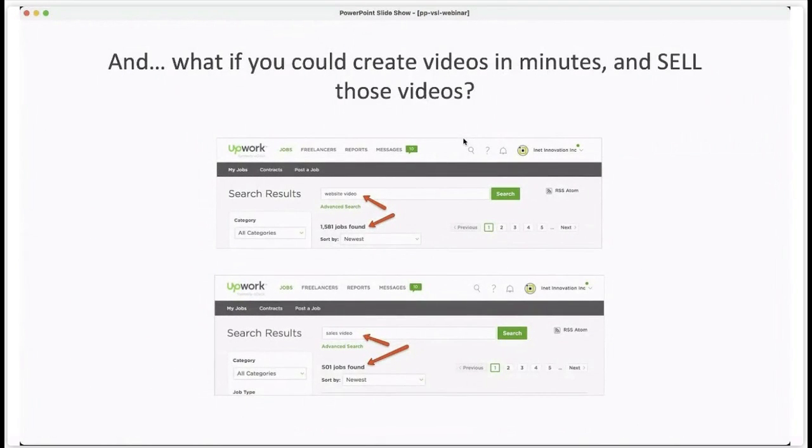And what if you want to create videos in minutes and then sell those videos? So we have a whole group of people in our community that generate and create videos for other people. And there's just tons and tons of demand, right? All different types of businesses need videos and video sales letters. And if you just go on Upwork, which is one of the more popular sites for finding contractors, finding virtual assistants and talent who can help with creating videos.